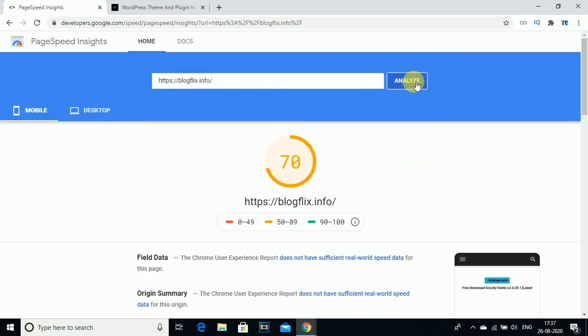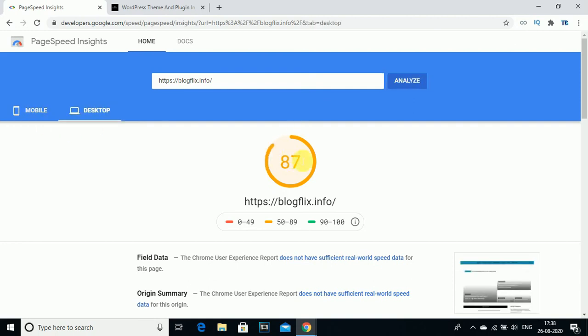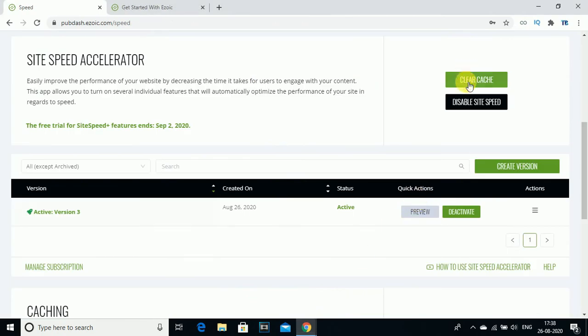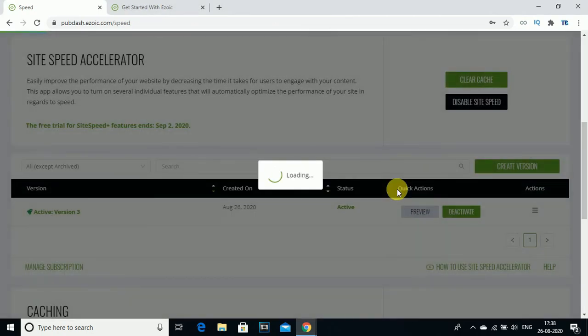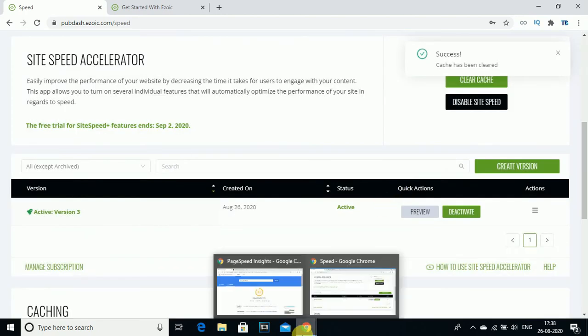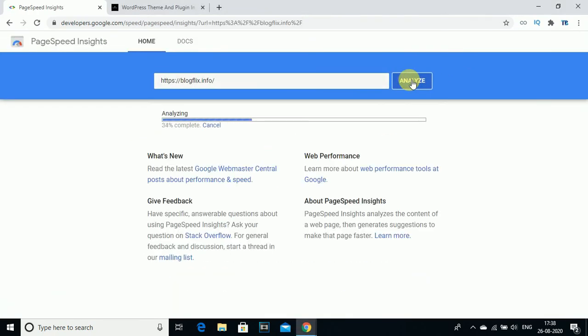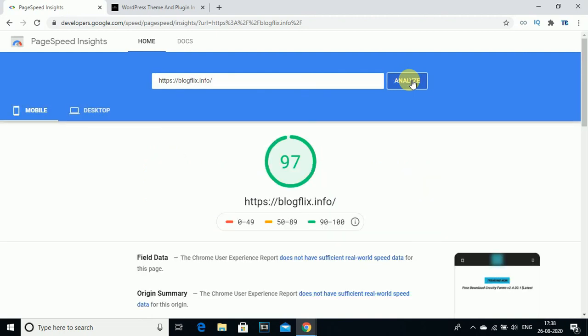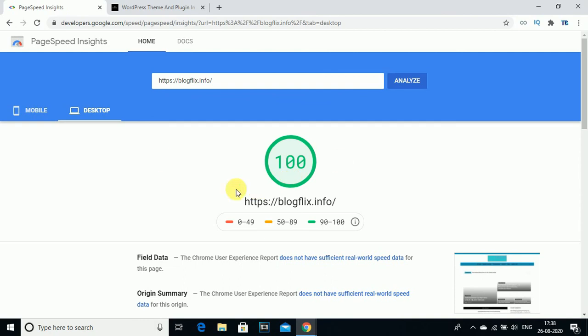Okay, so we get 70, and in desktop we get 87. So now we are going to clear the caches of our website and reanalyze it. See the speed of our website in mobile. I'm not talking about the desktop, I'm talking about mobile. We get a 97 score in mobile, and in desktop we get a 100% score.